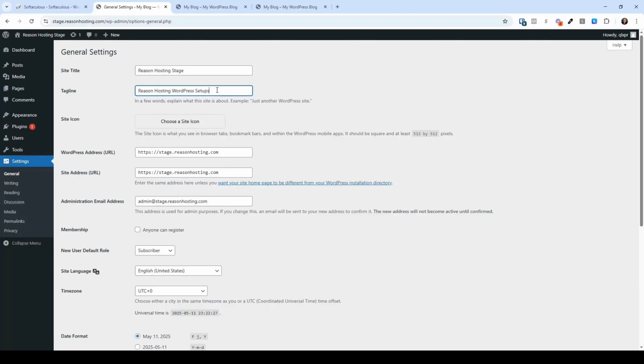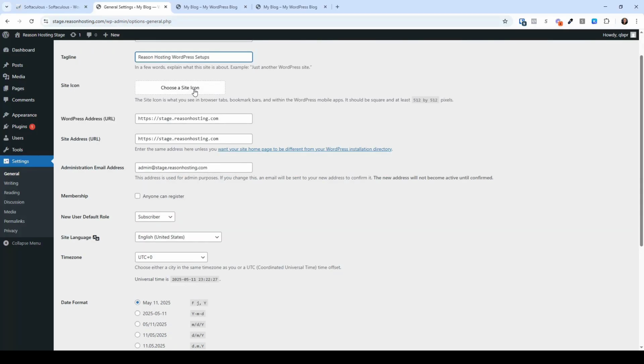You actually want this tagline to be something that includes a keyword that you've done some research for as far as SEO, something related to your brand. You want it to be meaningful and short. For site icon, we can select an icon that will replace this little WordPress icon up here. So instead of the little world, it'll be whatever your icon or image is. Make sure it's at least 512 by 512 pixels.